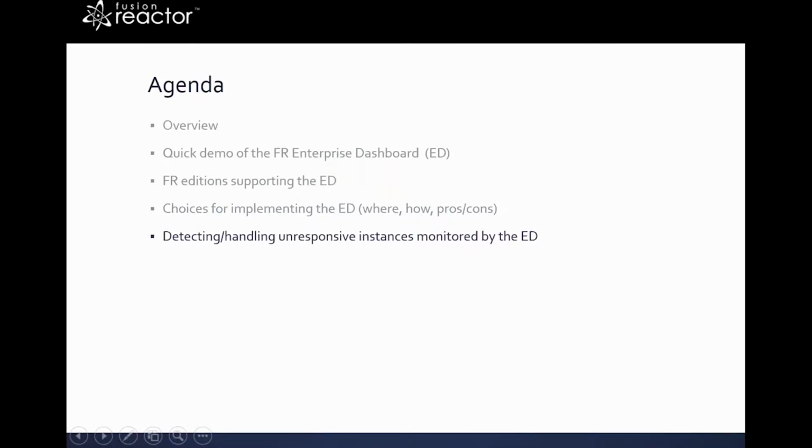And then we'll get near the end, we'll talk about a feature of the dashboard that some folks never take advantage of, don't notice, and that is that you can have it detect and handle unresponsive instances that are being monitored by the dashboard. So if you've got the dashboard watching, say, an instance of ColdFusion, an instance of Lucee, an instance of Tomcat, and it becomes unresponsive in some way that the monitor can detect, then the monitor will not only detect it and show you, but it'll help manage it and help you deal with it. So we'll talk about that when we get there.